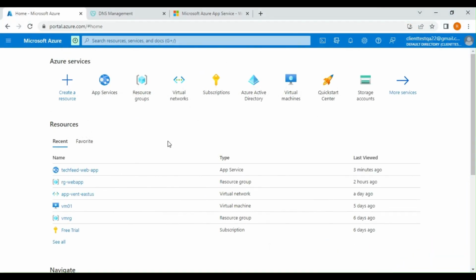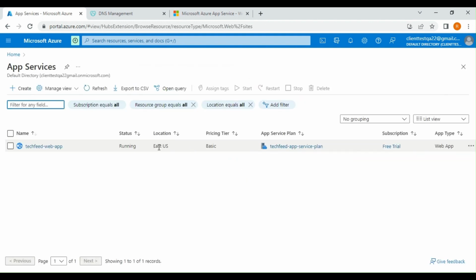So let's go into the Azure portal and select the app service. If you don't know how to create an app service, we already discussed this in our previous lecture, Introduction to App Service. The link is displayed above. Now let's open this app service.